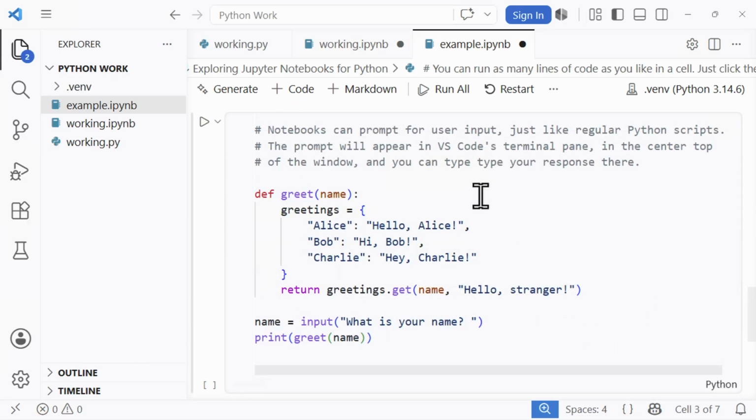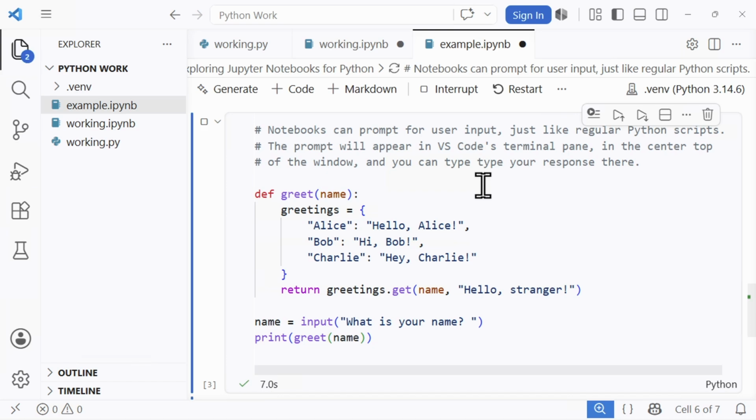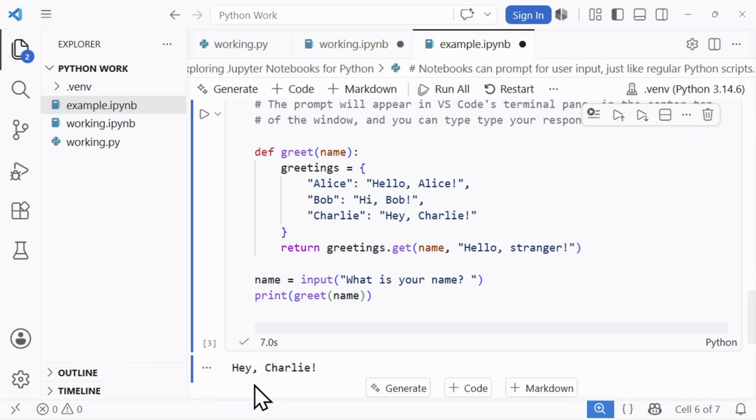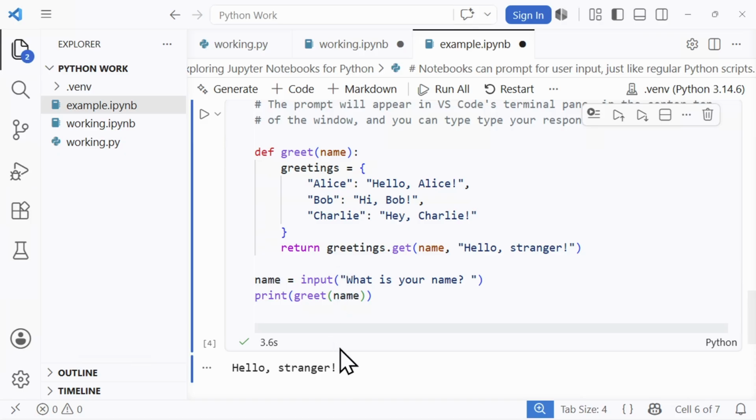Jupyter Notebooks are interactive, so we can prompt the user for some input. I'll run this cell, which asks for a name, and I'll add the name Charlie here. I'll press Enter, and this cell runs the code within it, and gives me a response. I'll run the cell again and provide different input. And in this case, the program outputs different information in response to that.